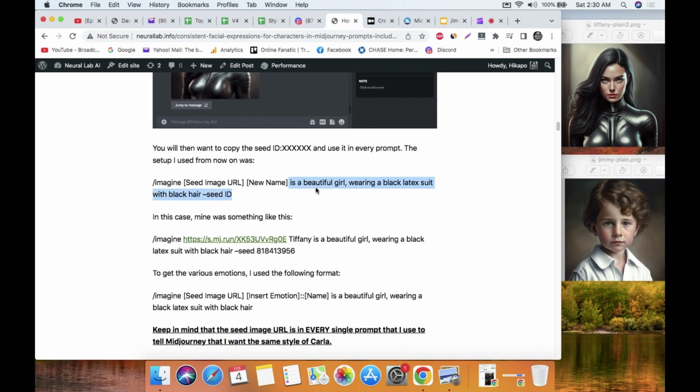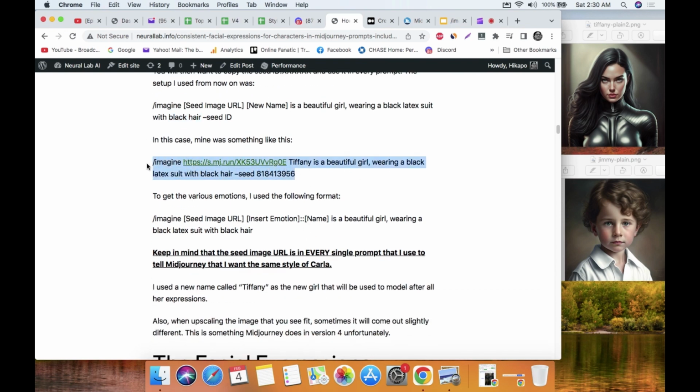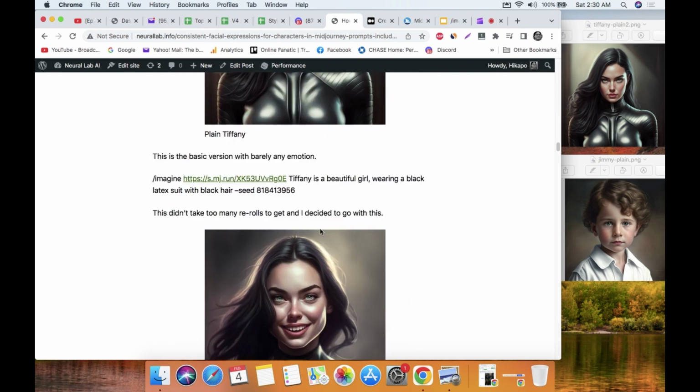So generally, this will help a lot, and it also helps a lot if you have everything the same, right? So it's a beautiful girl wearing a black latex suit with black hair. The only difference I'm adding here is black hair, because you don't want her to change color, and you will see the same example for the boy as well later on. So basically this will be the base for the image, and for the plain version it's using this one, right?